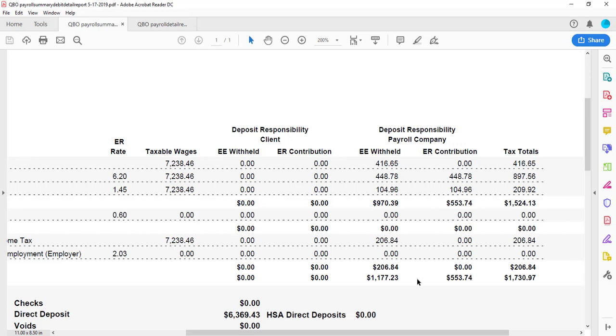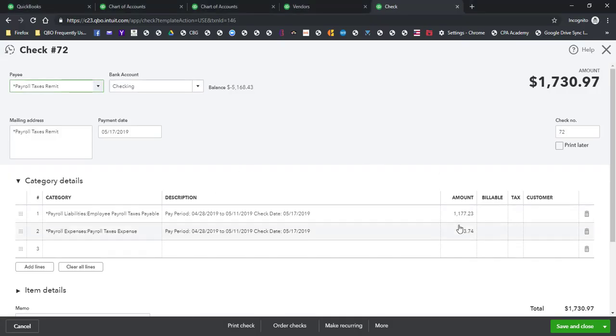So remember that negative number that we put in the net pay? Well, now we have to enter it as a positive number in the check. So if you go here, you see we've got $1,177.23 and $553.74. And those, when we go back to our report here, we've entered those in here. So now this is entered as a positive number, and that's going to zero out that amount that we put in as negative before, okay?